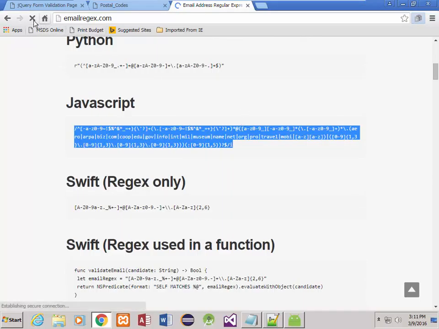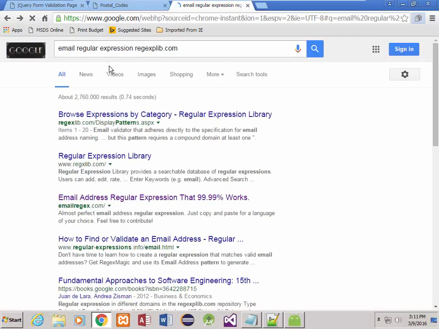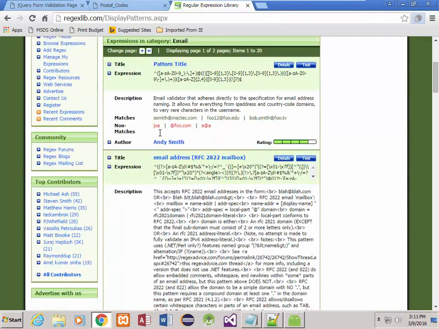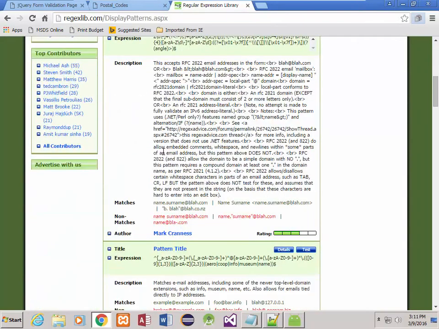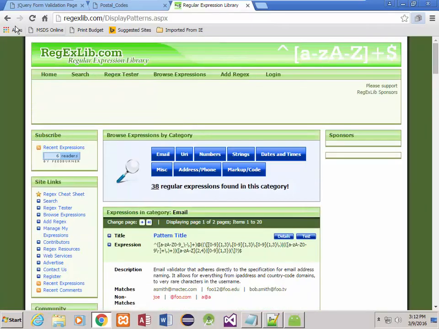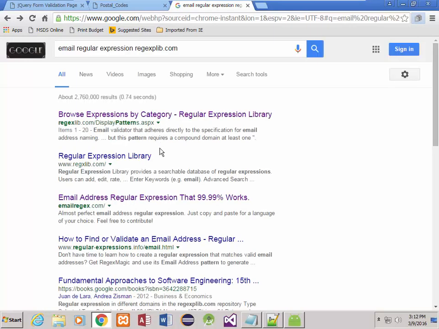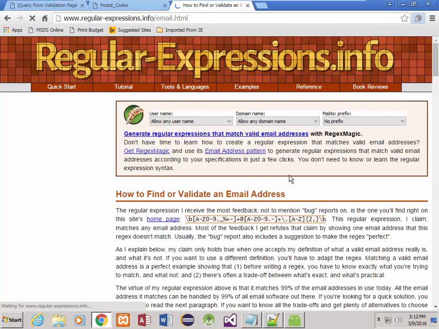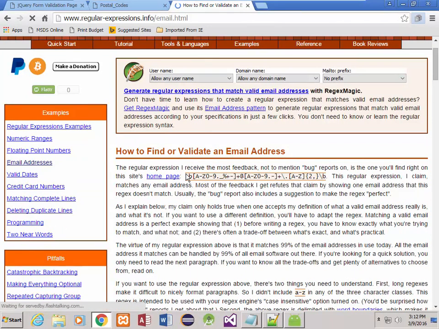But if you start going through the regular expression library, what you'll find when you go through there is there was a pattern in there for email. And I think one of these is the one I ended up using. I don't remember which one it was. Also, if you didn't like that, notice, and this is the one that I gave you, regular-expressions.info. That's the one they use.